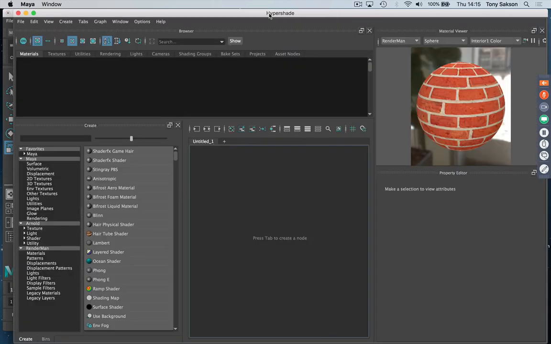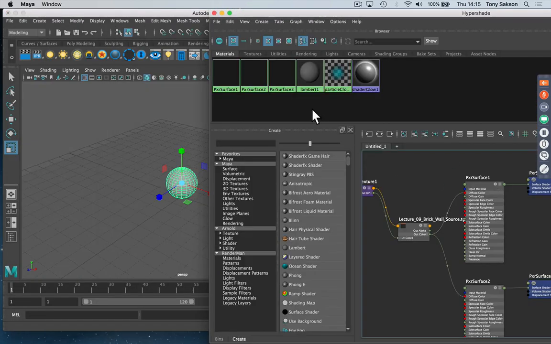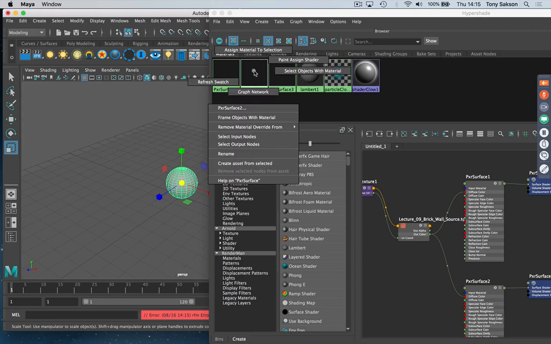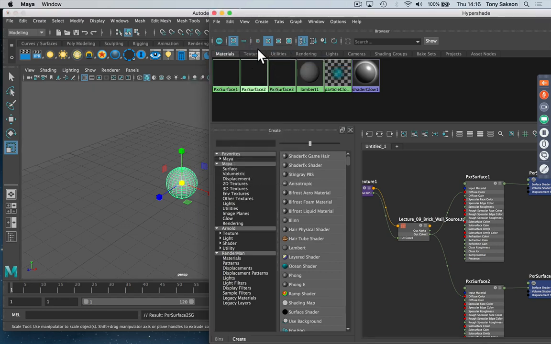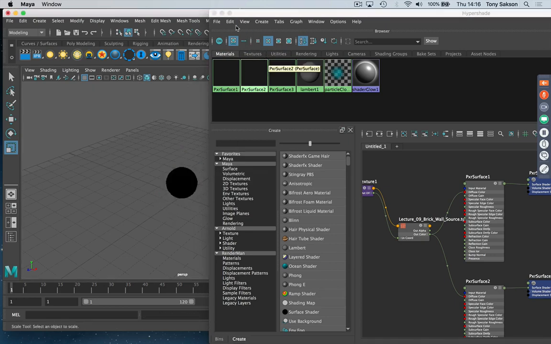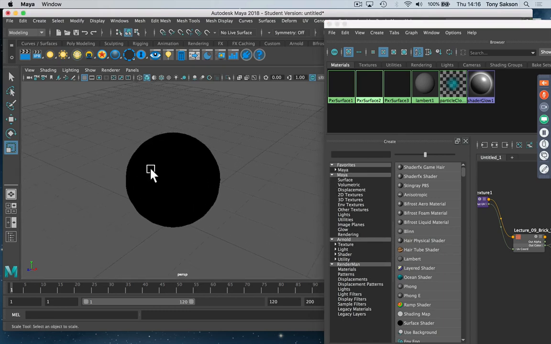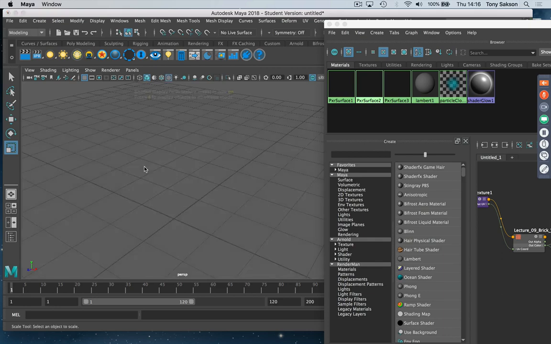But I didn't. So I'm going to go into the hypershade, and what I can do is figure out, do I want Pixar Surface 1 or 2? So if I say 2, all I have to do is select the surface in the hypershade, right click on top of Pixar Surface 2, and then assign material to selection. Now, if I want to see the material in the viewport, press 6. Very good. There you are.